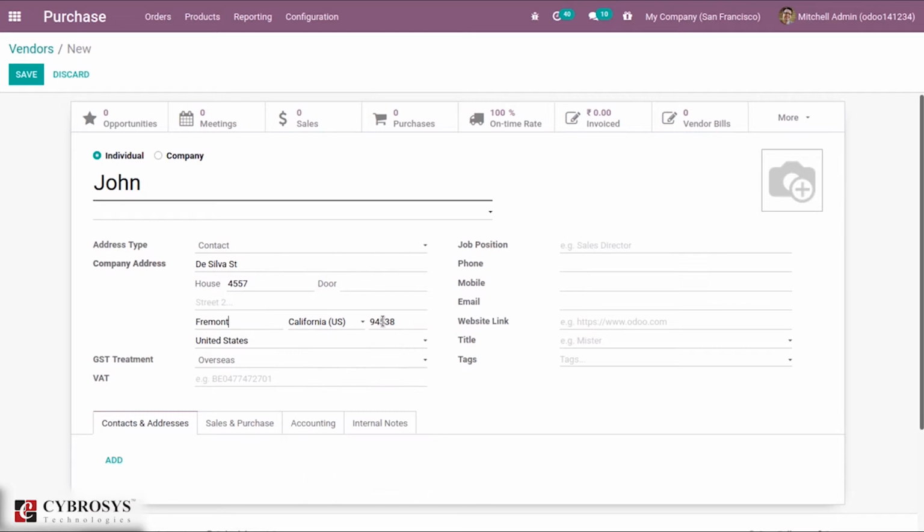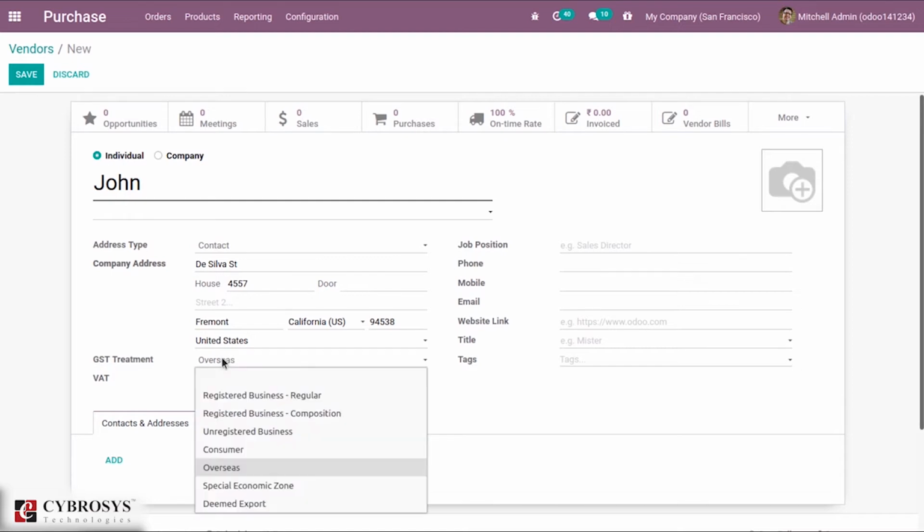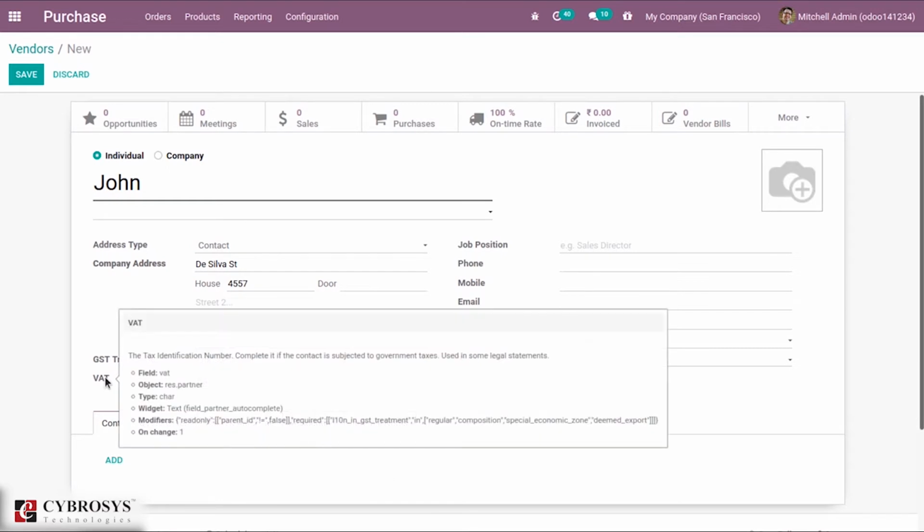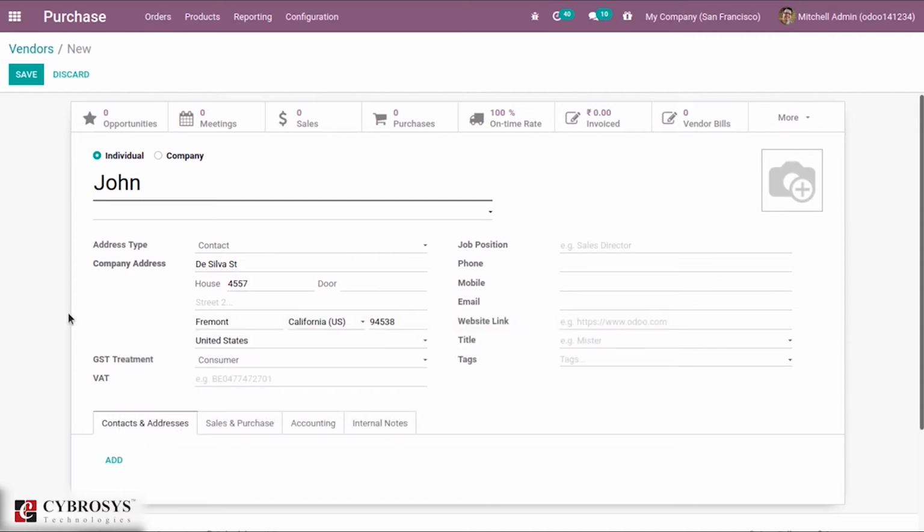Then here we can add state, then zip code, then country can be added. Along with that, we have a new field, GST treatment, which can be added for this vendor. Then VAT, which is a tax identification number. Complete it if the contract is subject to government taxes. It is used in some legal statements. You can add that if it is needed.